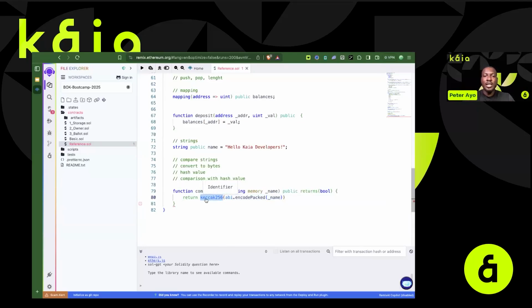Yesterday we mentioned that this particular hash function returns a bytes32 value by default. So when you convert your string into bytes, you expect it to, of course, return bytes. But then to be able to get the comparison, we have to convert it into a hash value, or a bytes32 value.